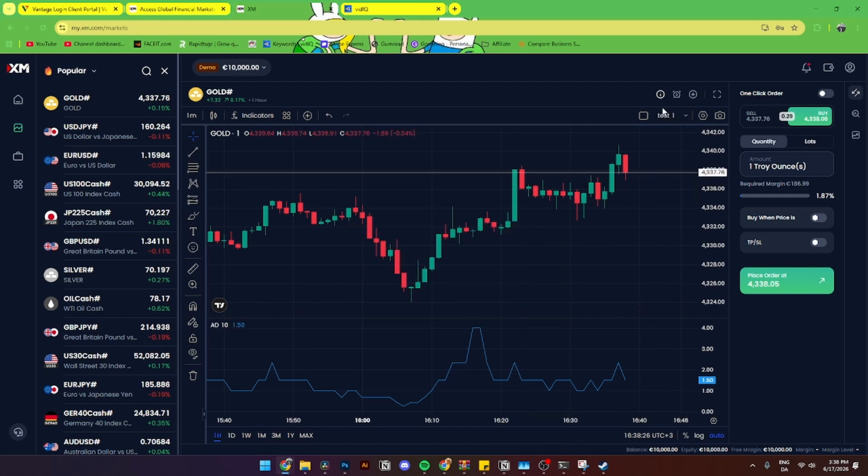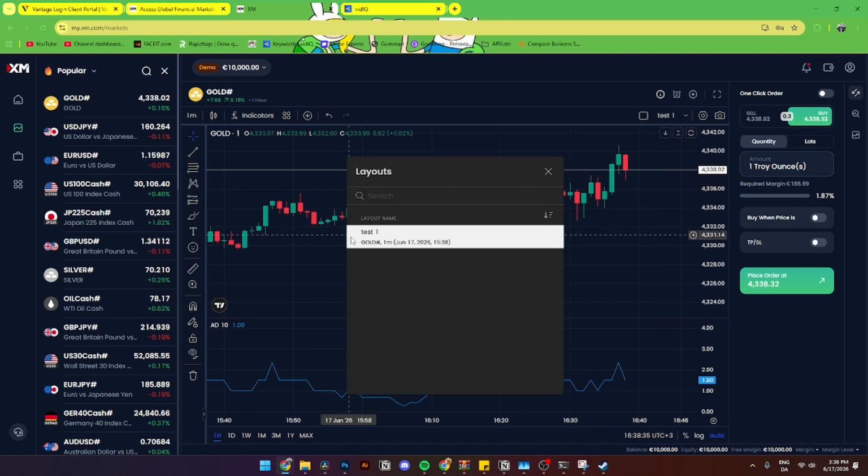Now once from here, you'll be able to see that it's called saved. And if you want to upload it, you'll simply need to manage it over here and then open layout. And then from here, you'll just need to choose your specific indicator that you have previously saved.